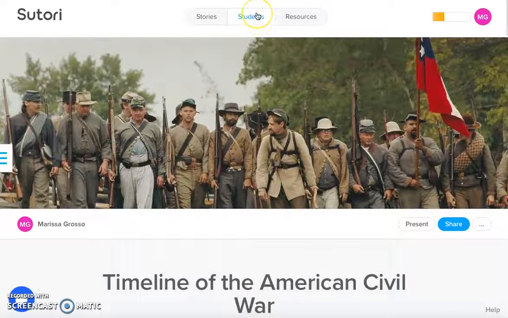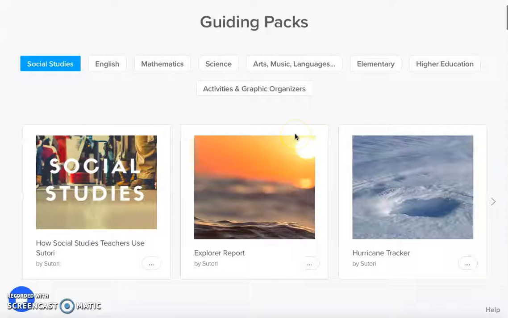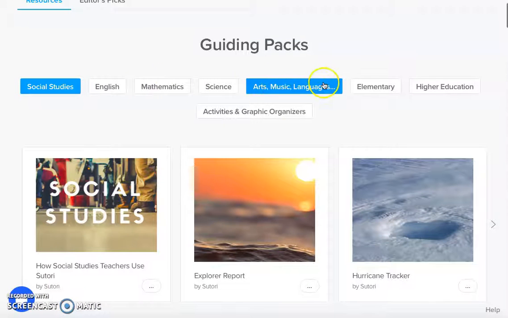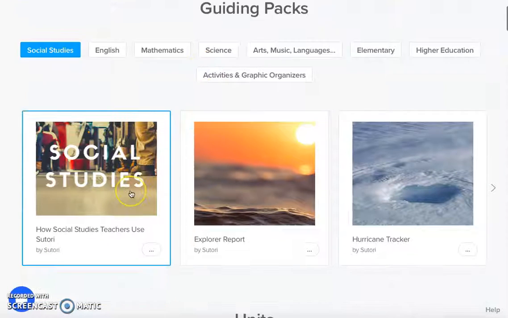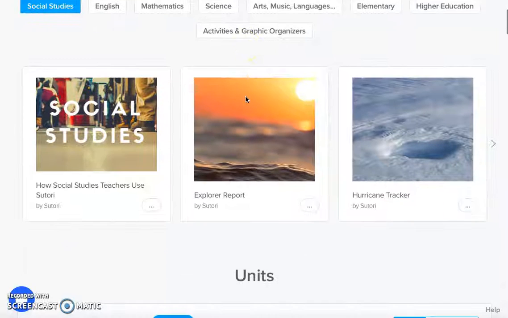So if we go back to students up at the top here, you can even invite your students to see it. You can click on resources at the top. And it will even show you all these different groups that you can follow and fall under. They have social studies, English, math, science, arts, music, languages, elementary, which would be a good one for this class to focus on, higher education, activities, and graphic organizers.